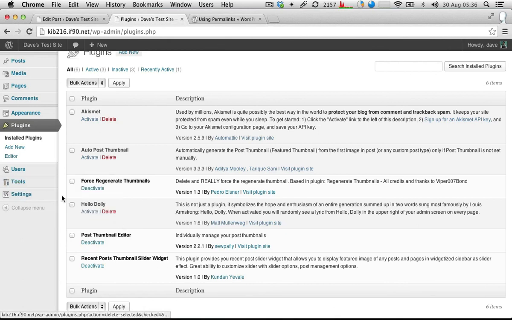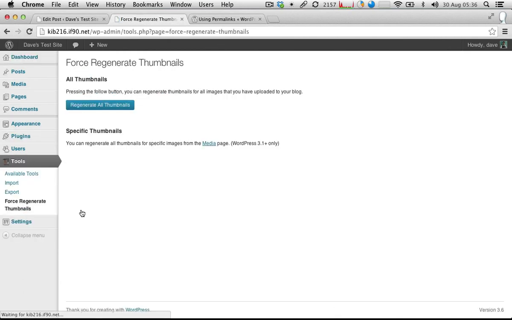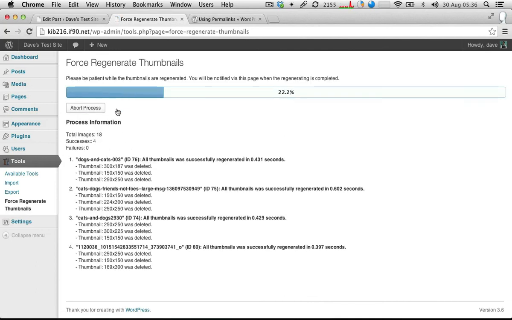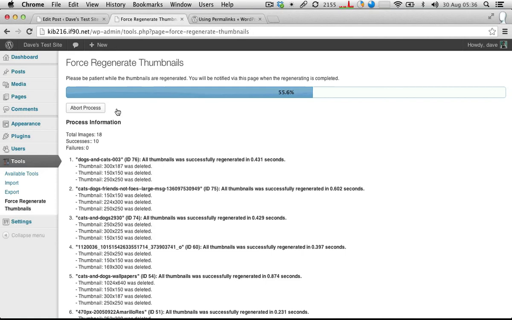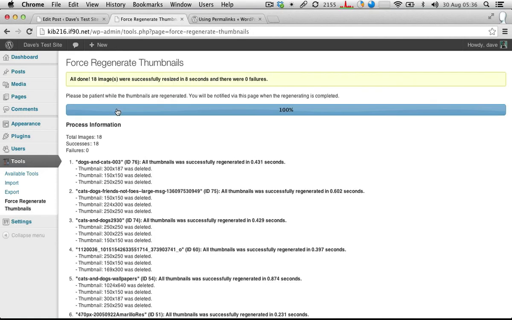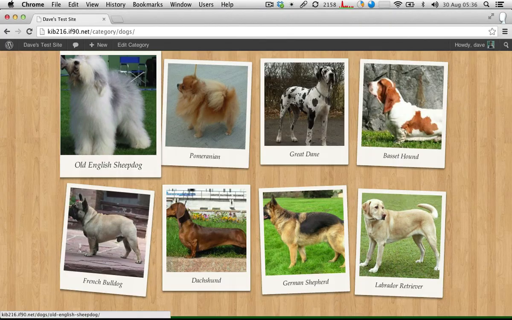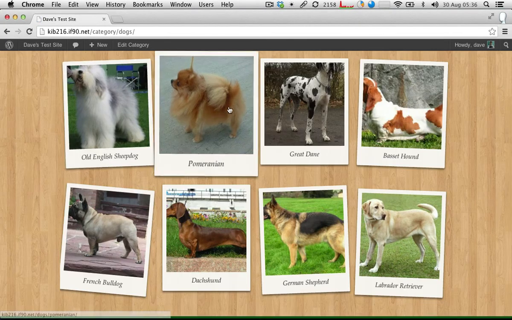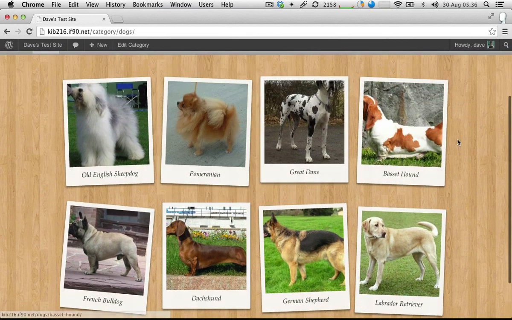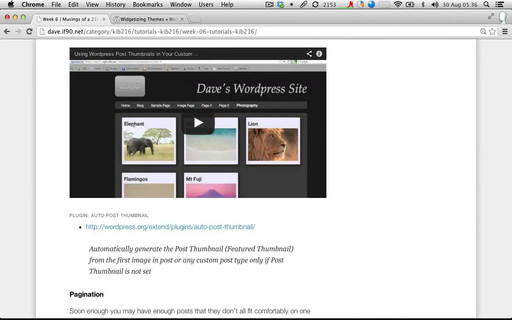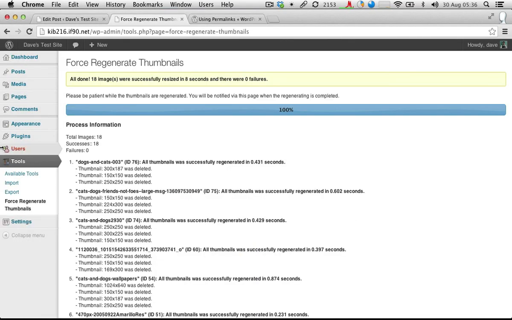And you simply find that under the tools setting, then force regenerate thumbnails. You hit regenerate and it will go through, delete all the old thumbnails and then recreate them at all the new sizes that you've defined. Okay. All right. So one thing that it did do is it looked like it reverted my cropping of that one. So that might just be something to be wary of with that plugin.